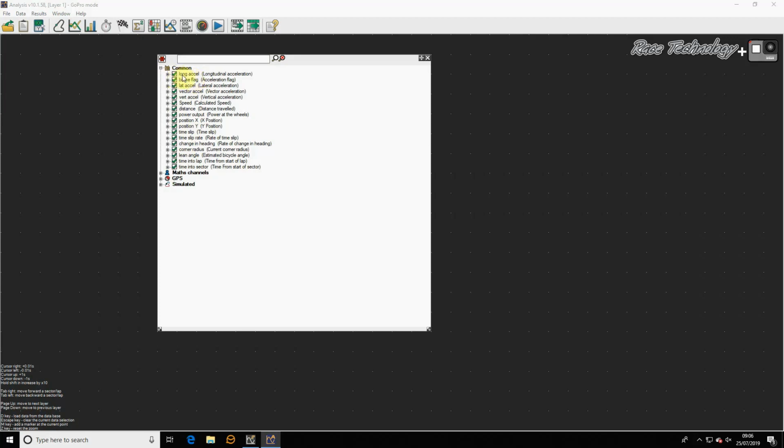So the first one is longitudinal acceleration. This is straight off the GoPro accelerometers, and longitudinal acceleration is the acceleration sensor in line with the lens, if you like. So when you're accelerating the car, a vehicle, so you give it some throttle, you'll have a positive acceleration, and when you're braking, you'll have a negative acceleration. And for a road car, that's typically a maximum of about plus or minus 1G.